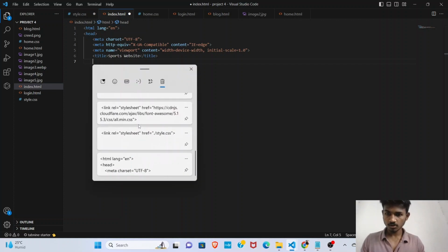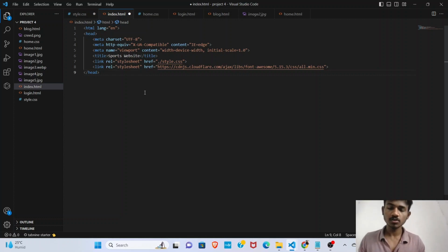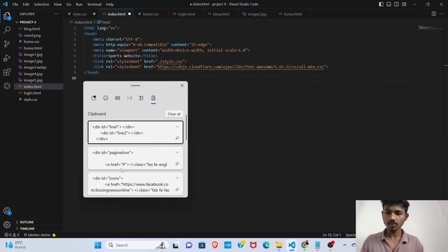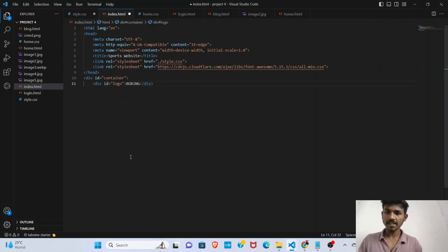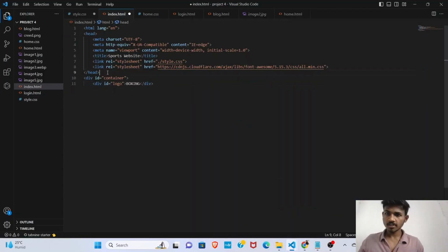Next, if we move on, we should link the external CSS file, that is styles.css. Then again, I have linked another style sheet, which is the external CDN of Font Awesome, which is provided for using the icons, the social media icons, which we have used in our project. So I have linked that too. Then the head section's opening and closing tags are completed.